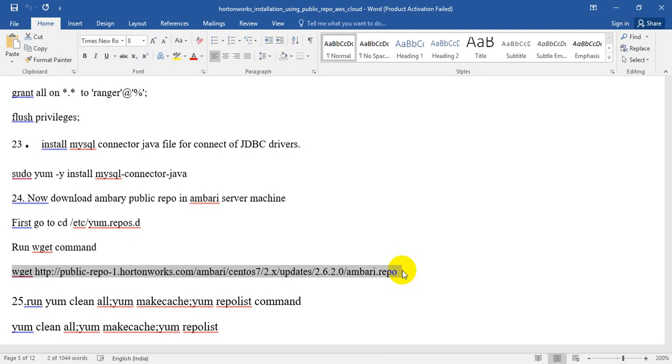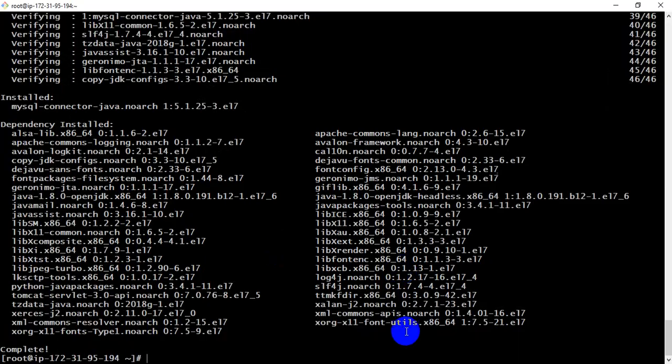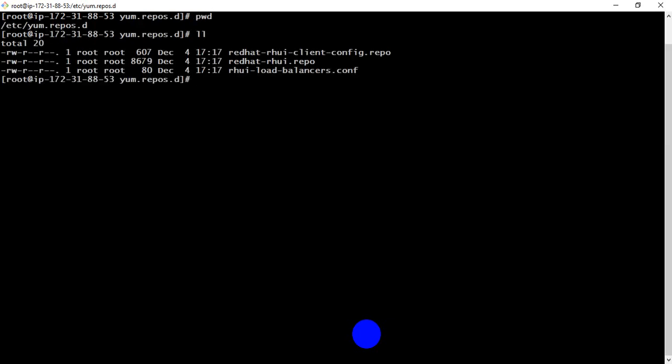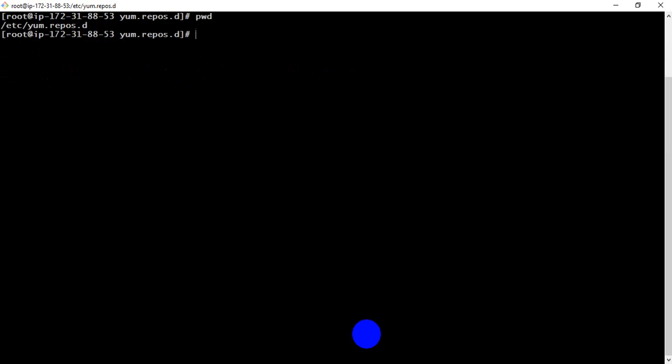Now I am going back to the Ambari Hortonworks distribution. As I mentioned earlier, I will be showing this demo with the public repository. So we have to download the public repository from the Hortonworks distribution site. All the repo files are in /etc/yum.repos.d, because this is a Red Hat Linux operating system server. You have to go to this path, which is where all the repositories are maintained.